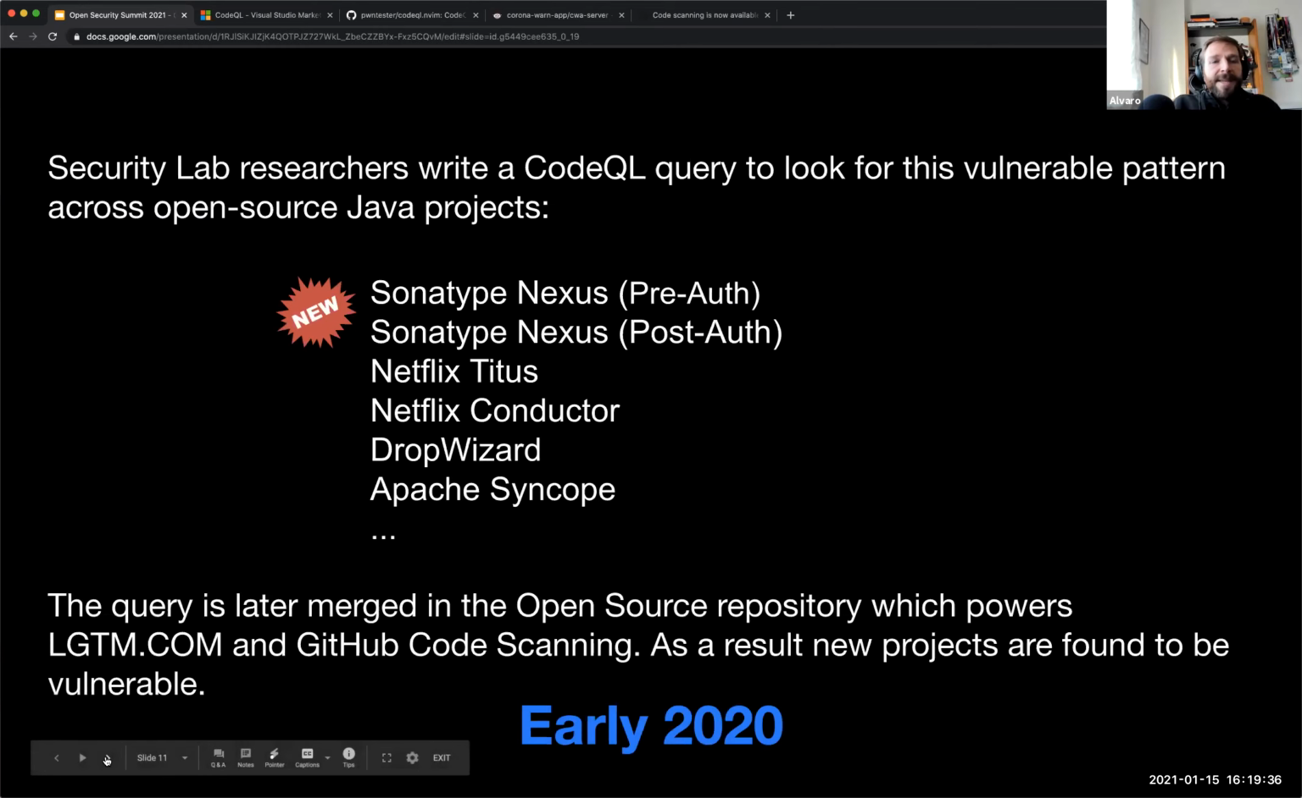So at the beginning of the year, I performed a variant analysis of this finding, and then I wrote a CodeQL query to find more instances of this pattern, of this bug. I was surprised to find 4 more instances in the Sonatype Nexus codebase. 2 of them were post-authentication, so they were similar to the ones discovered in 2018, but 2 of them were even more severe because they were pre-authentication.